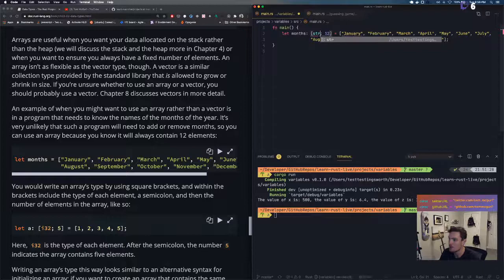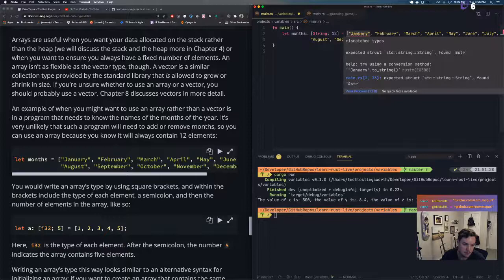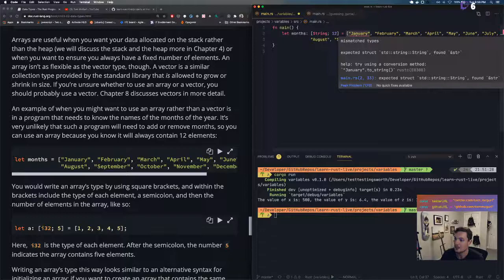What is a string reference? We'll figure out what this means. But that was cool. It kind of told us, right? We leaned on it a little bit. We said string, and it's like, no, chill. At string and string are not the same. Yes, that is clear here because this didn't work, right? So it says here, expected struct std string found at string.